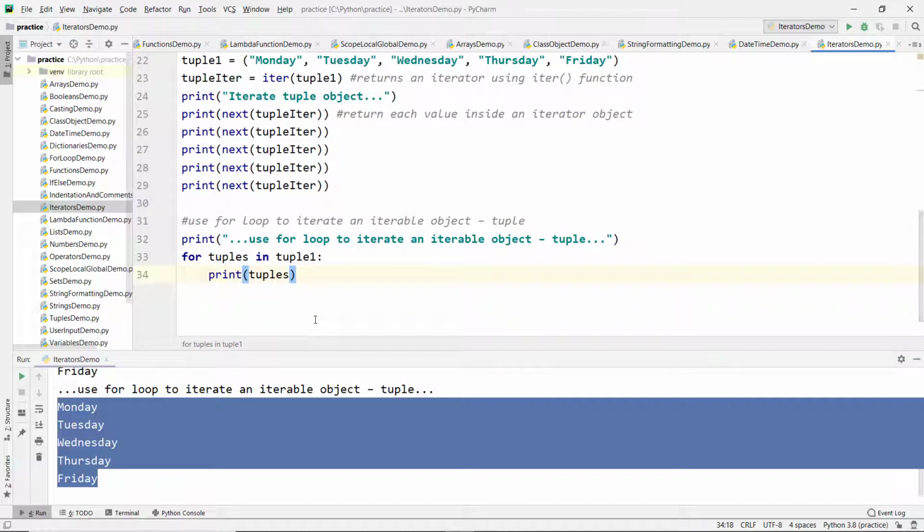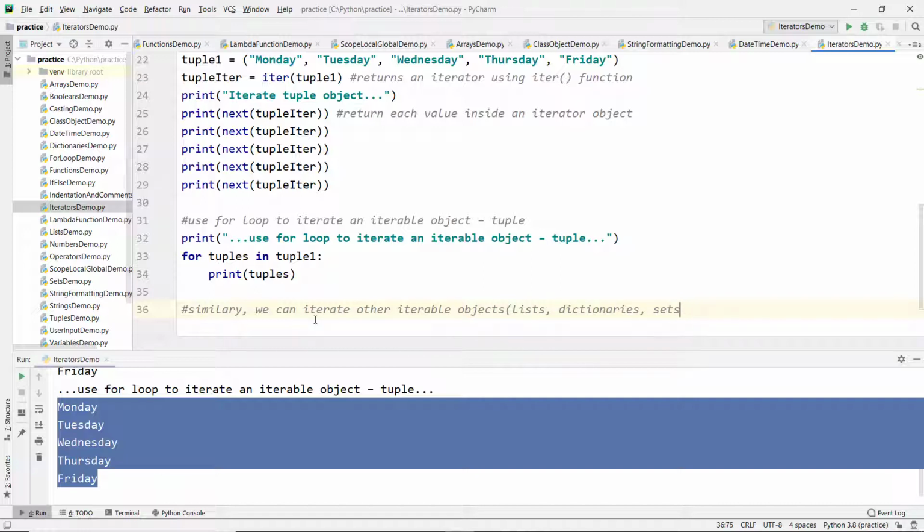So similarly you can iterate the other iterable objects, that is lists, dictionaries, sets, etc. Just mention the comment here. Similarly we can iterate other iterable objects, that is list, dictionary, sets, etc.